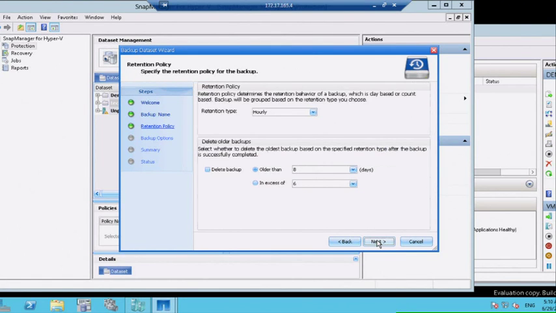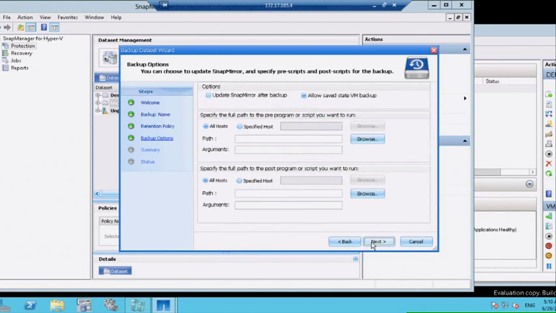Click next. Okay, how long do I want to keep those backups for? So maybe I just want to keep a 24-hourly rolling, so I can go back to any hour in the last 24 hours on the last day. I can bring the VM back to any point in time. Do I want to delete backups or clean them up? I'm just going to go through that.